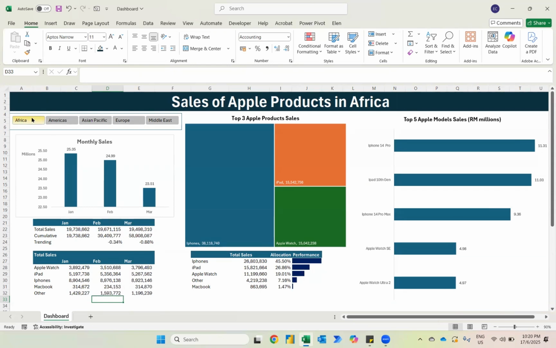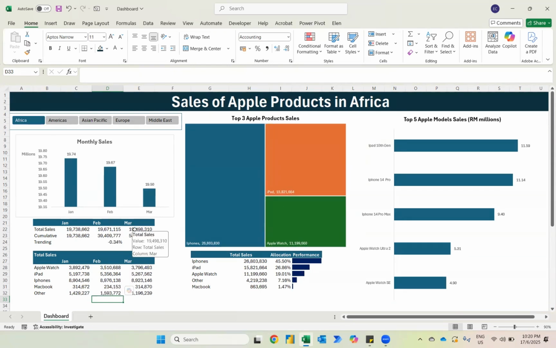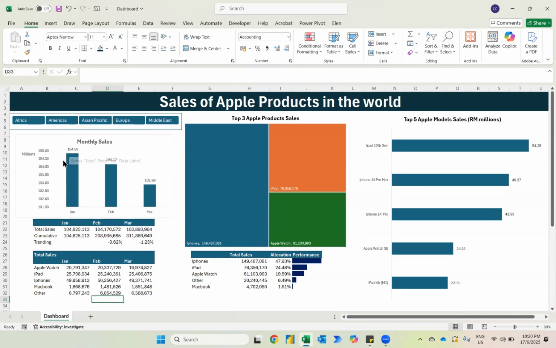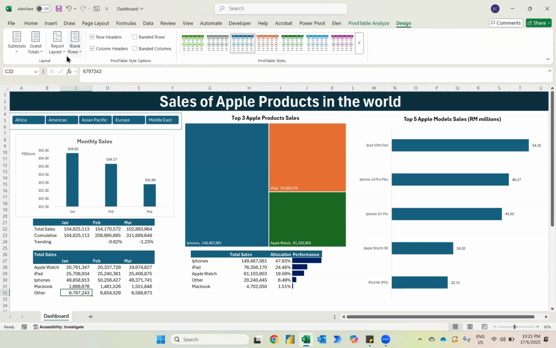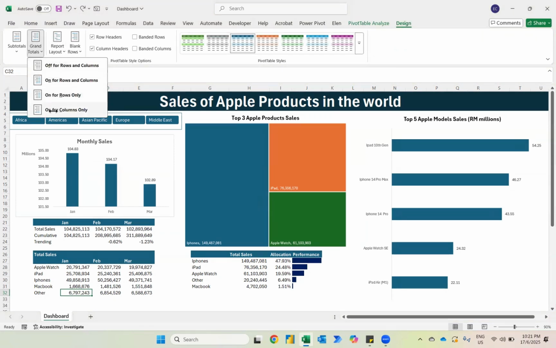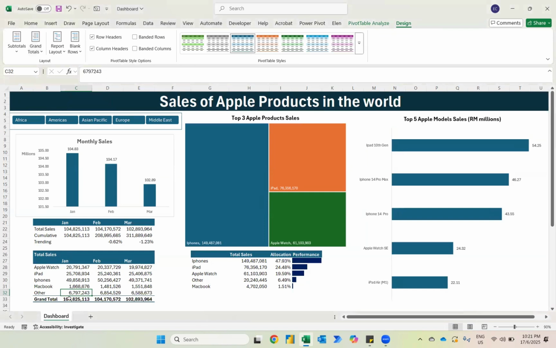So basically what we can do is we can actually understand the sales better by looking at the cumulative and also the trending. Next, we also can give a story behind the numbers. Over here we notice that the total sales is 104. So over here we can actually provide the story behind the numbers. What is the total sales for Apple Watch and so on. So you can go to this design over here and go to grand total and just put on for columns only. So in this case, the manager can actually see what is the story behind the numbers or what is the breakdown of the figures for February and March.